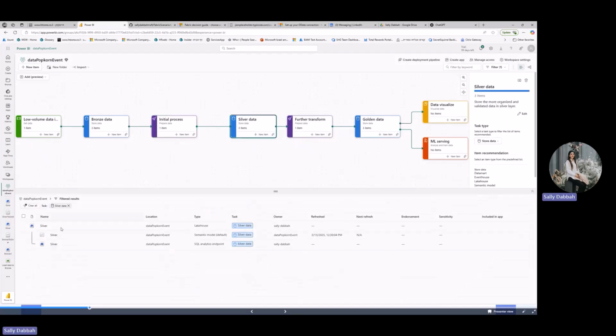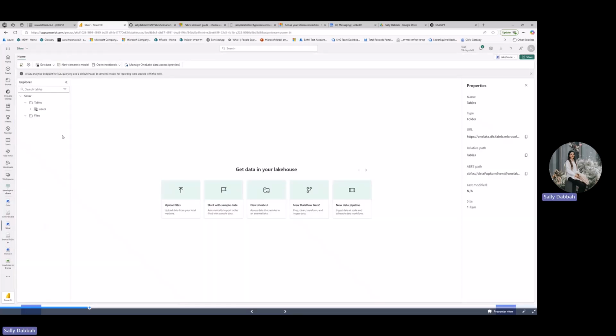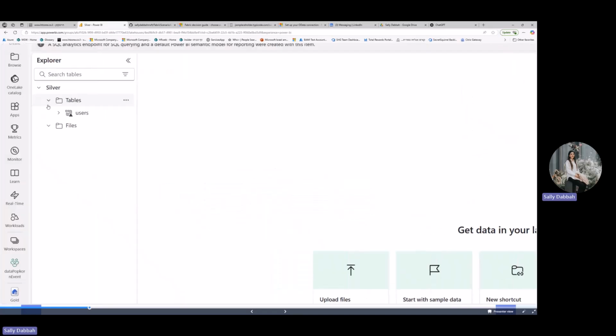Now, in the silver layer, I just want to show you a huge advantage of Fabric. When in a lakehouse, when you click on get data, you can upload files, ingest from a data pipeline, and so on. And you can add a shortcut. That means I added a shortcut from my bronze layer into my silver without physically copying the data into the silver. So you can see the shortcut icon here and the type of data, which is Delta.